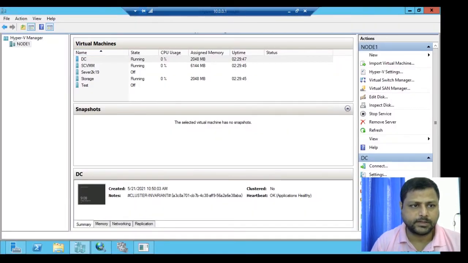So you can see that the systems are running in the cloud. These are all the virtual systems running on the cloud system, that is node 1. This is the base machine, that is the host machine, and these are all guest machines of the cloud system.